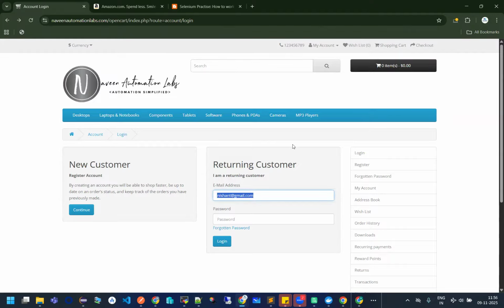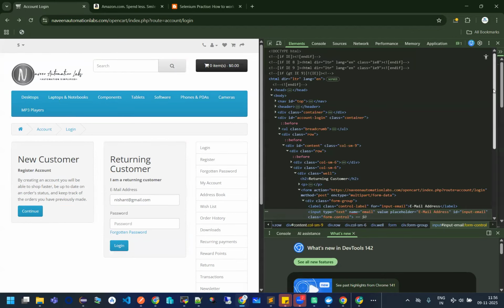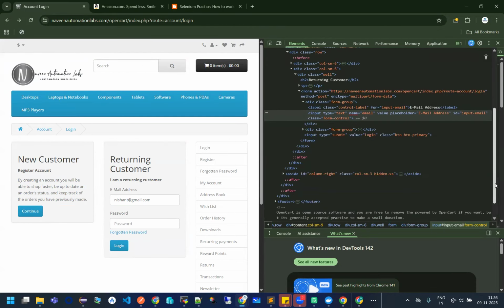Let us try to inspect it and let us see if this value is getting stored somewhere, anywhere. See, I have entered this nishant at the rate gmail.com. This is exactly the same thing, the exact DOM for this element. But can you tell me where this value is getting stored? Can you see this? I don't see. This is a text field. It's a placeholder. It's an ID. But I don't see this nishant at the rate gmail.com anywhere. So how are you going to fetch this text value which you have entered manually or automatically from your end?